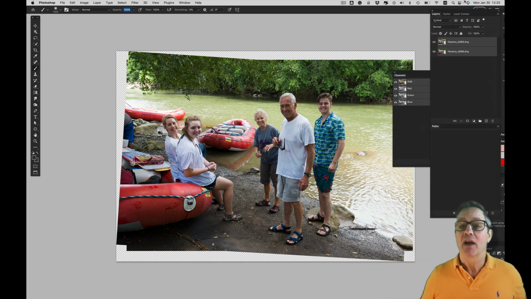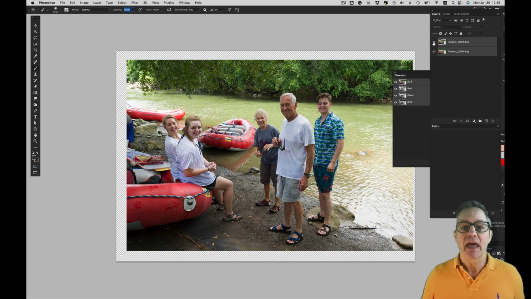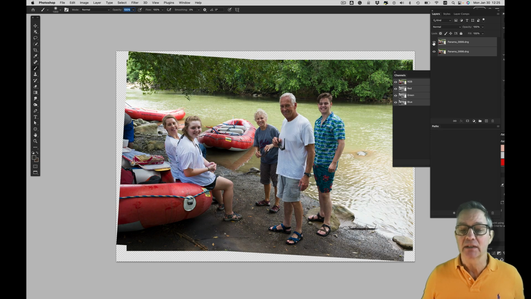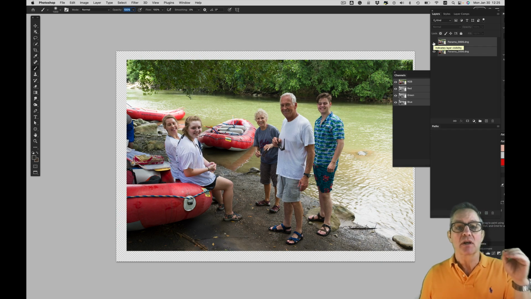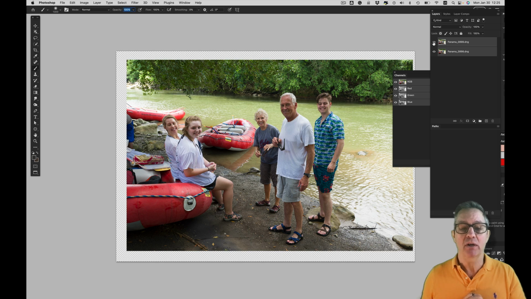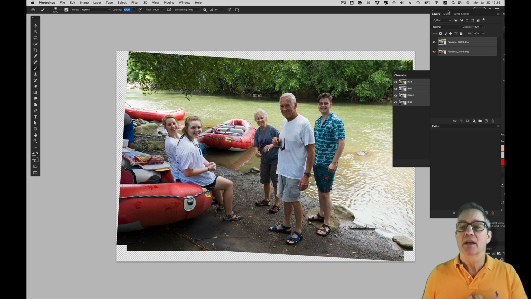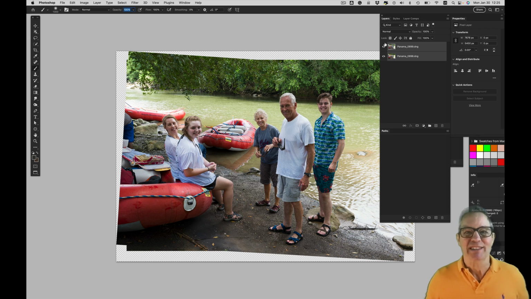Now, if I eyeball on and off the top layer, you're going to see that almost everything aligns. This software trick says anything that can be aligned, I will align. Body parts, shorelines, boats, whatever. But there it is. They now align. Oh, it's so much fun.